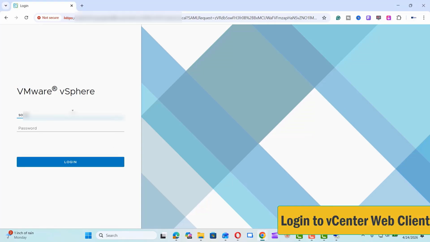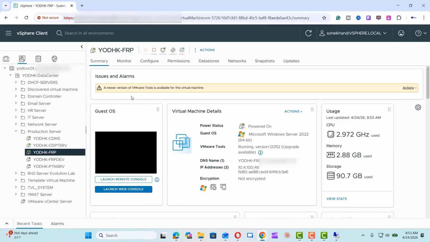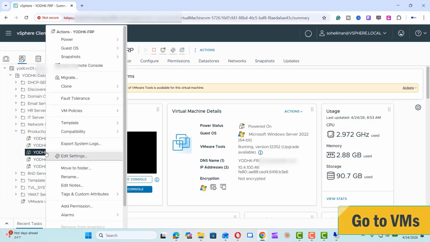Log into vCenter web client. After login, go to VMs and Templates. Select your virtual machine. Right-click, click Snapshots, then click Take Snapshot.